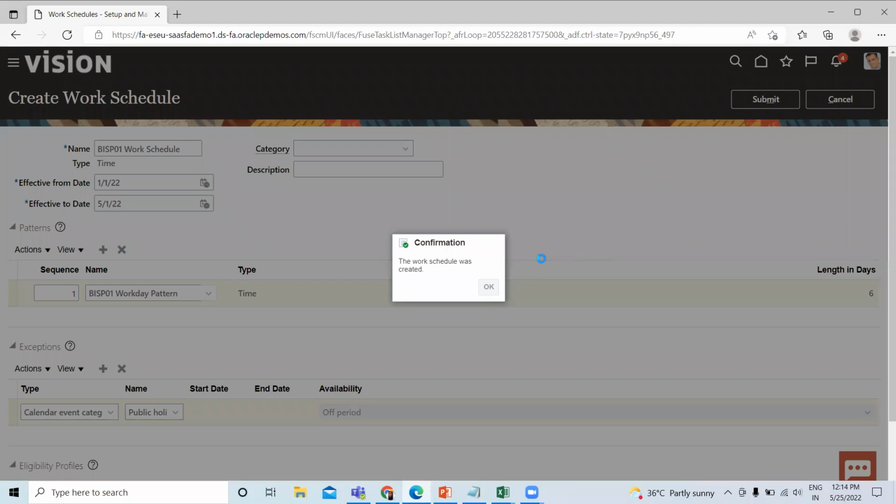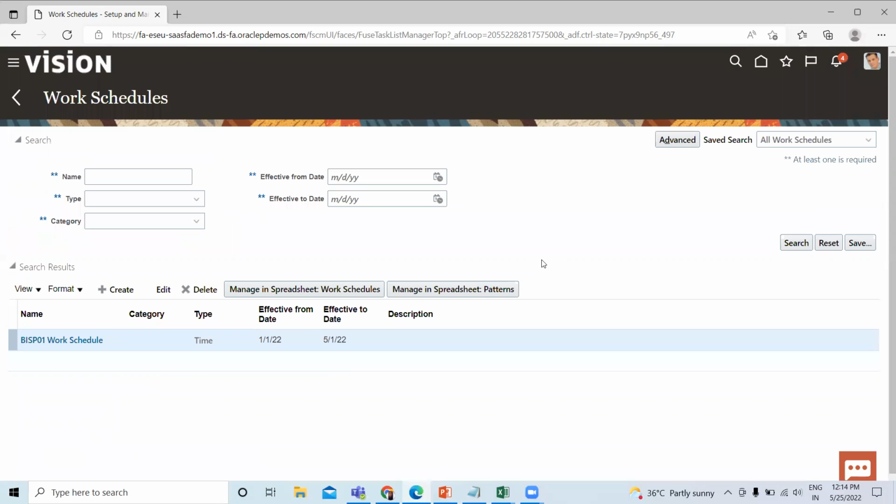So this is how we can create the work schedule. I hope it is clear to you.